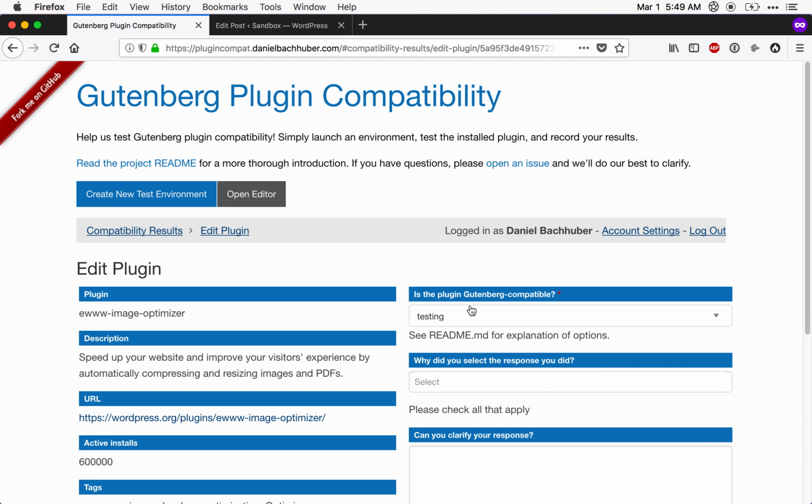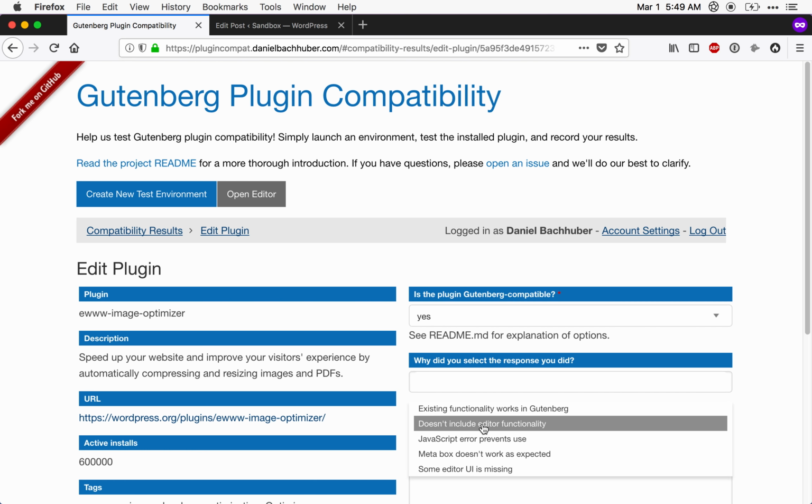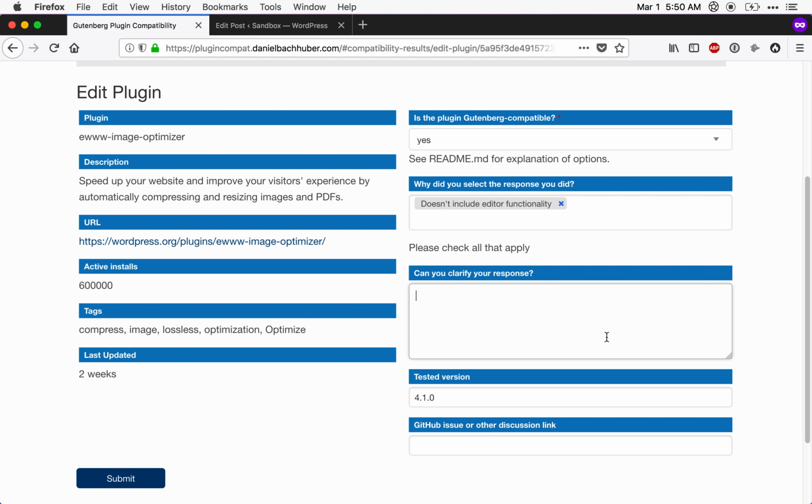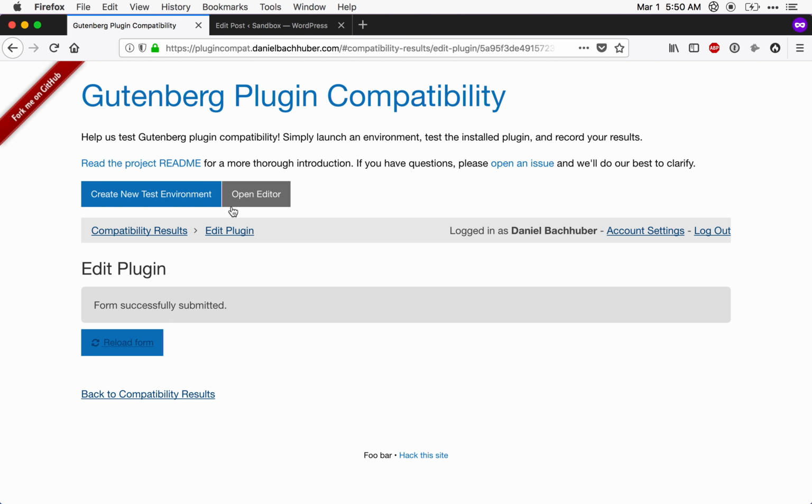So I'll go ahead and say it's compatible, and doesn't include any editor functionality, and EWWW Image Optimizer appears to function only when images are uploaded. Tested version there, go ahead and submit, and boom, done.